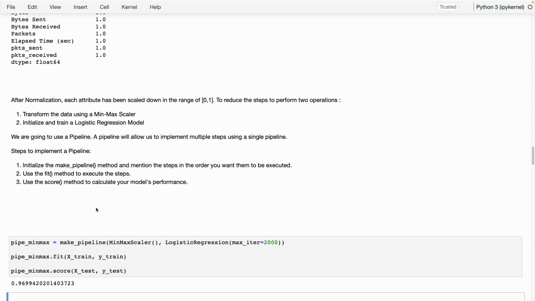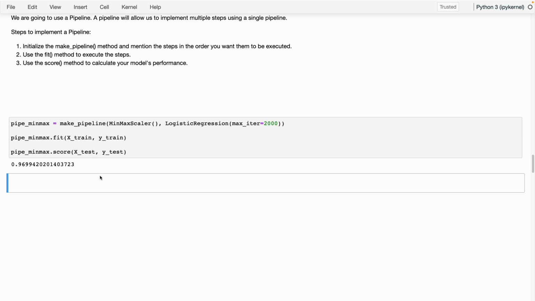This might be different if you're using a different data set. In case you're using a different data set, write down in the comment section what score you are getting on your data set. So this was all about min-max normalization.